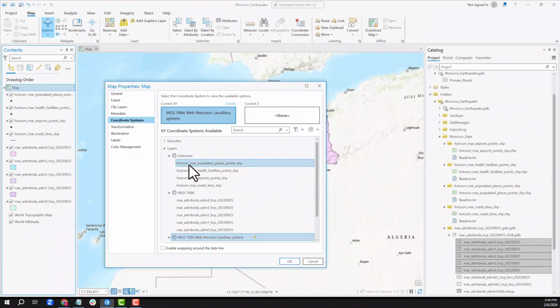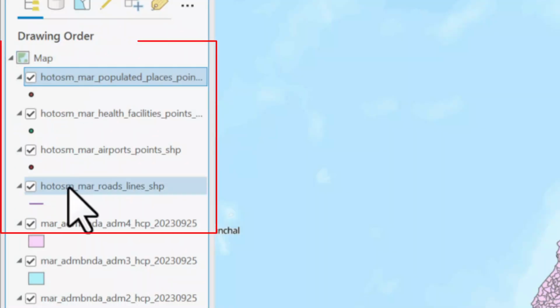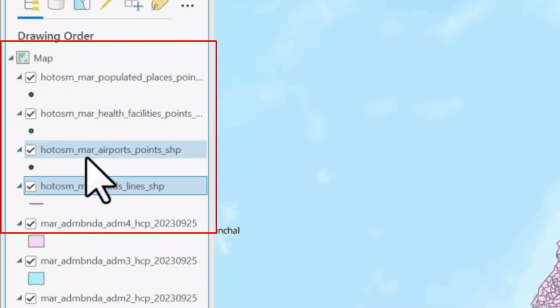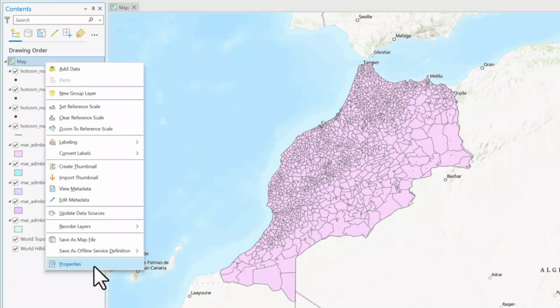So when this happens, most probably the layers that do not have any coordinate system will be problematic whenever we want to visualize the layers with other information in the map. For example, these 4 layers that I know don't have any coordinate system cannot be seen. And the reason why is because the software cannot recognize any coordinate system, hence cannot project them in the map.